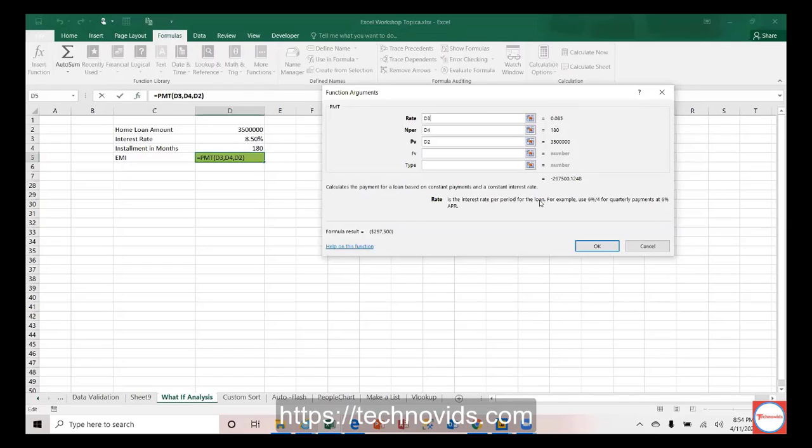In this case, per period means 12 months is my period, okay. Each month I pay. He has given one example to remove the confusion. For example, if you are making a quarterly payment at 6%, you have to divide 6% by 4. So in my case, I am making a monthly payment, that means I have to divide this by 12, then only it works fine.